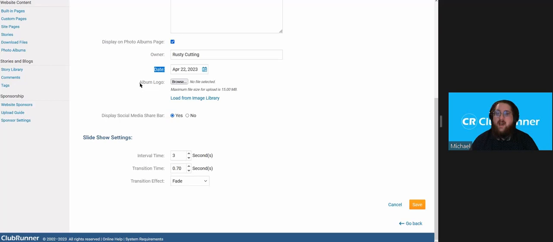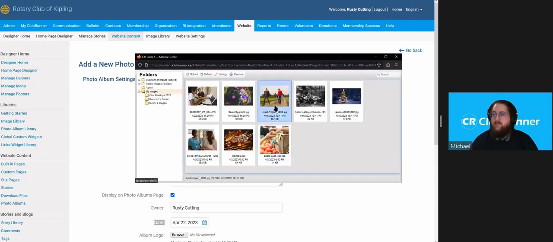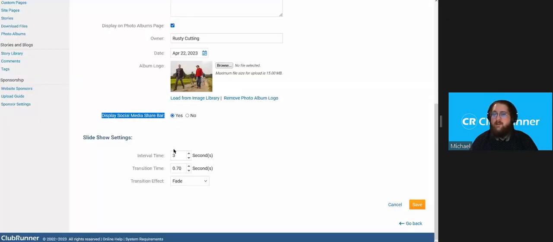If you want to add a logo for our photo album, you can do that. You can either upload one directly from your local device by clicking Browse, or if you have one uploaded to the image library, you can do that as well. You can also choose to set the social media display bar.